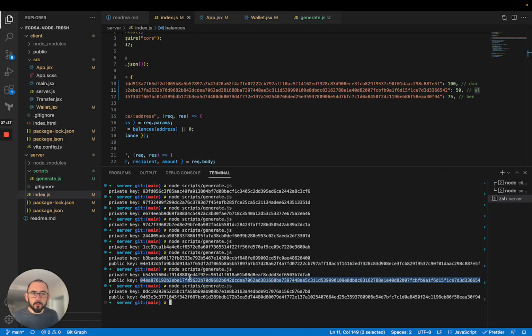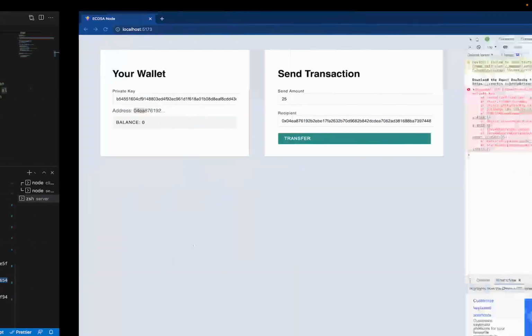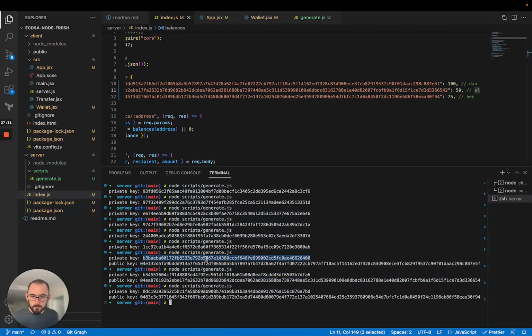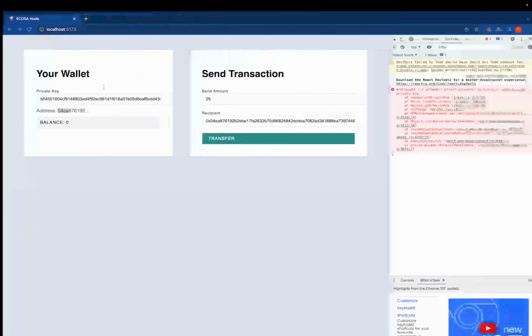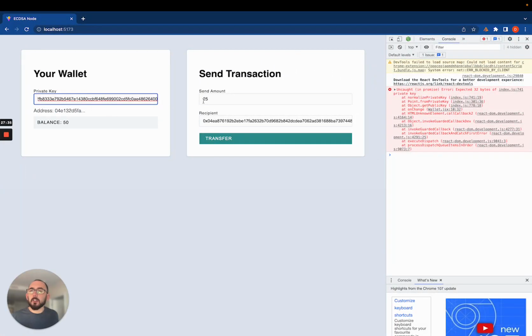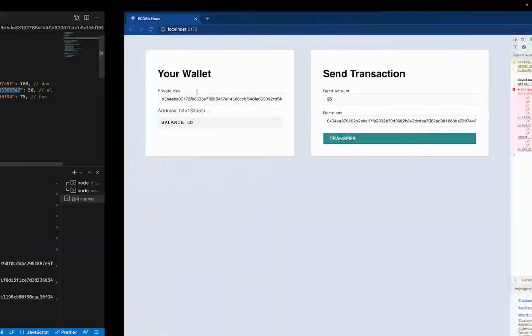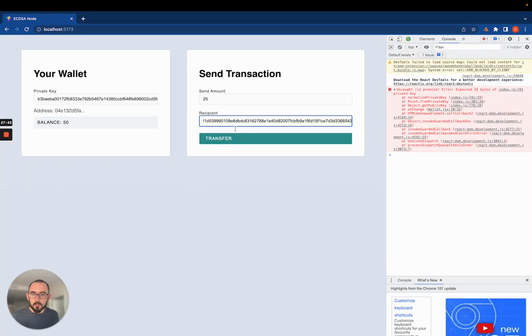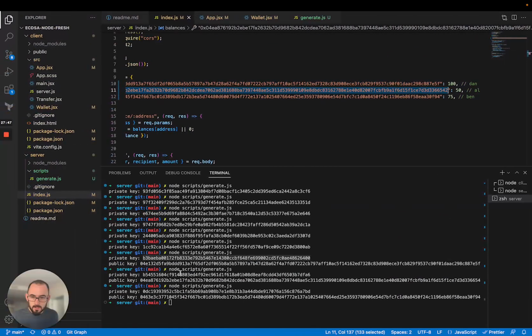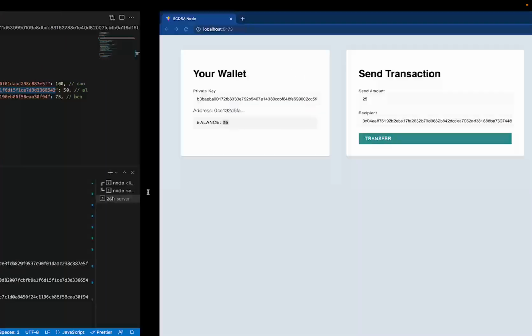Surprised they have no funds. I thought we transferred some funds over to them. Let's try this again. I'm going to try this private key over here, and it's going to have some funds that we're going to send over to the recipient. The recipient in this case is going to be this person here. Let's just send 25 over to them. Okay, we sent 25. And then we will plug in their private key.